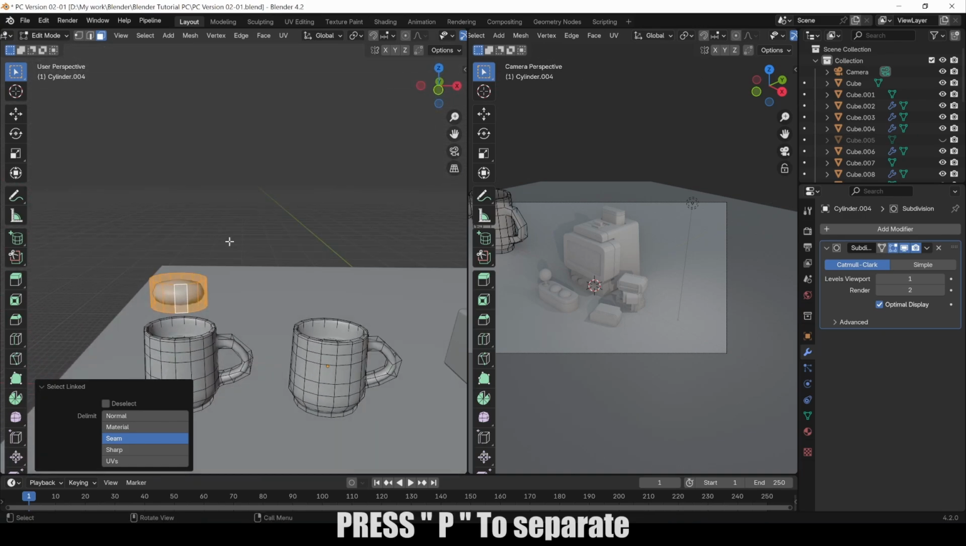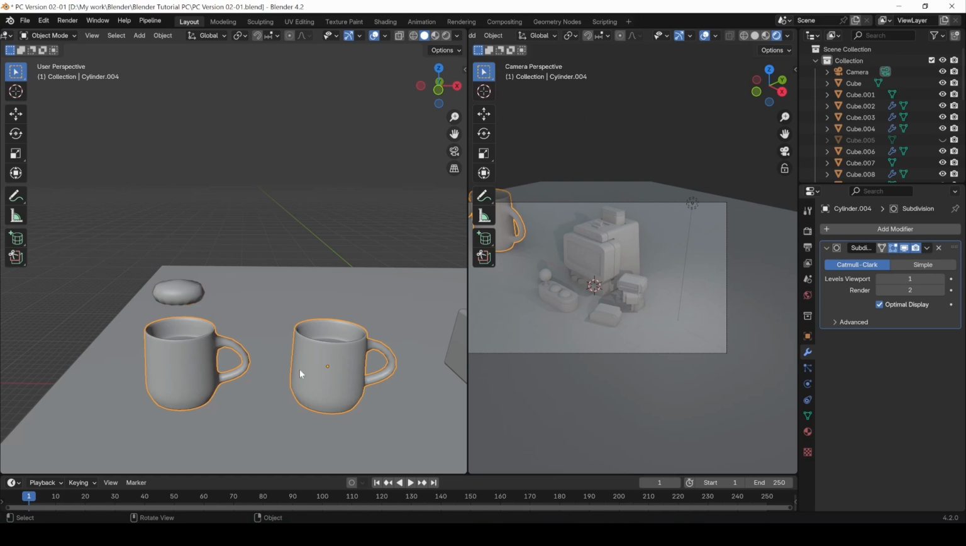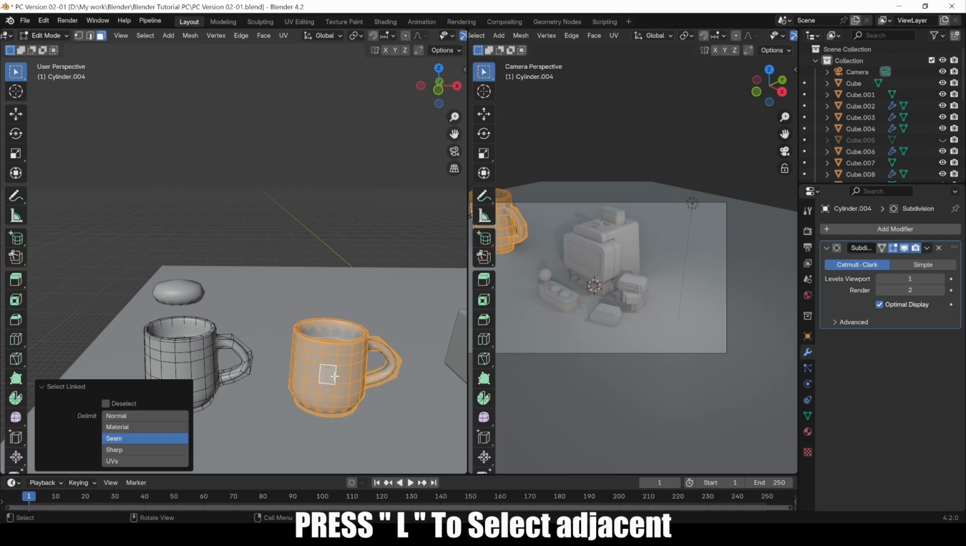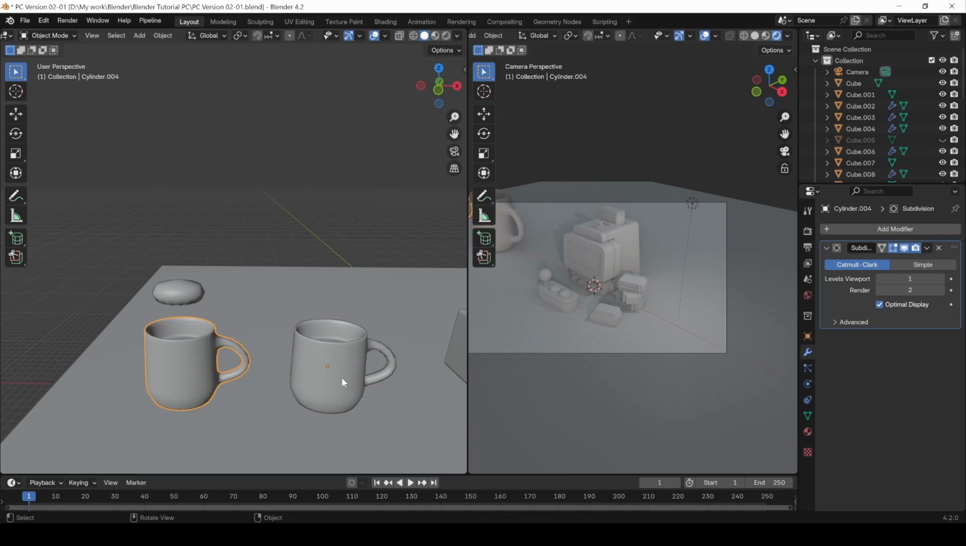Okay, and then press P. You can separate by selection. Now you can see that these are one object, this is another object. You can do the same thing. So here press L to select all this, then P and separate by selection. Now this is an object, this is an object, this is another object.